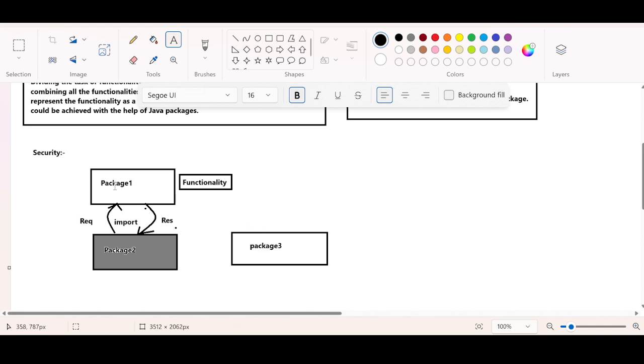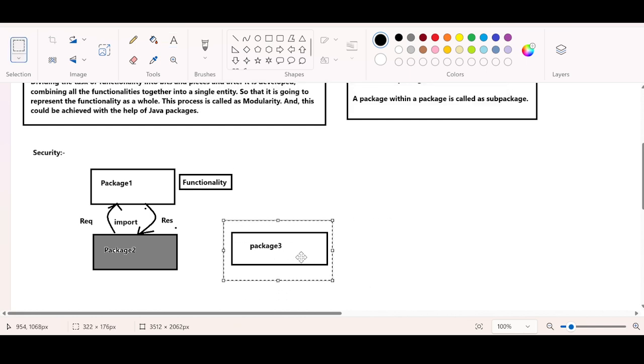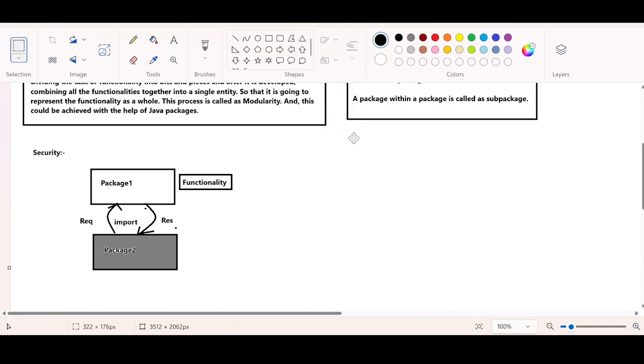Use the import of this package 1. He has all privileges and all the rights to import this package 1. So there is no concept of security here. Anyone can access. By using the import keyword, anyone can access the functionality of another package into their own package. Yes or no? What if I want to restrict this?